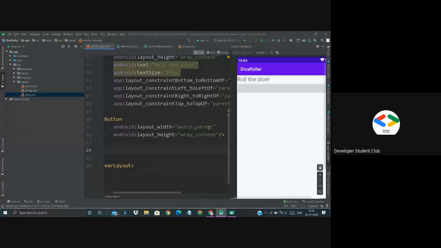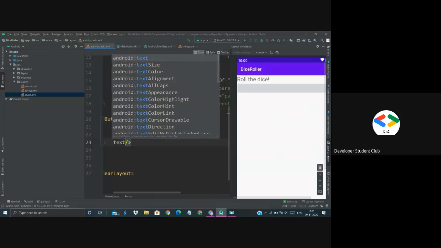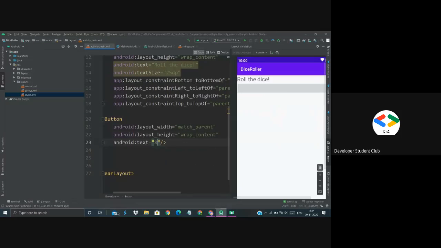Okay, so this is your button. Now this button needs to have some text. This is actually just like English language. You have a button, you need to add text to it. You write the text attribute, and you can write whatever you want, like roll. So that's how it actually works.